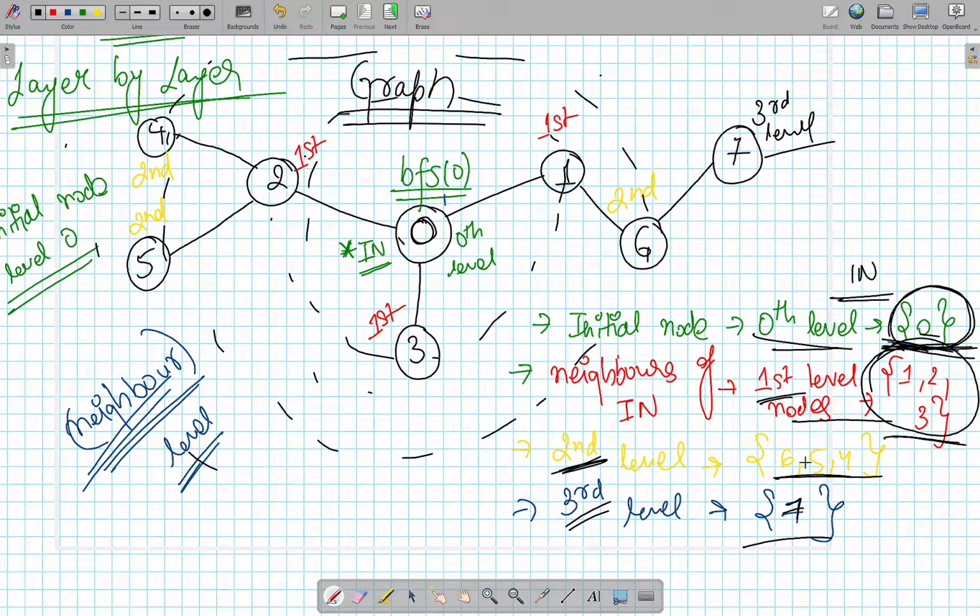The order in which you process the nodes in a given level doesn't matter. For example, in the second level, you can have the processing order to be 6, 5, 4 or 5, 4, 6 or 4, 5, 6. It doesn't matter. You just need to make sure that you are processing all the nodes in a given level first before moving on to the next level. So that is all about BFS. That's the only thing that we need to remember.